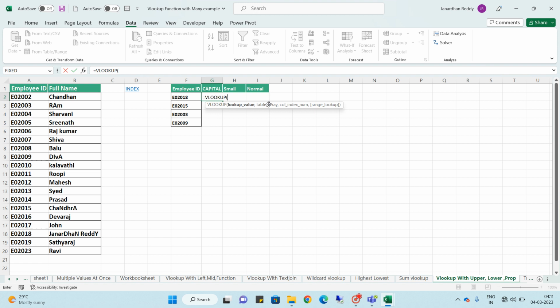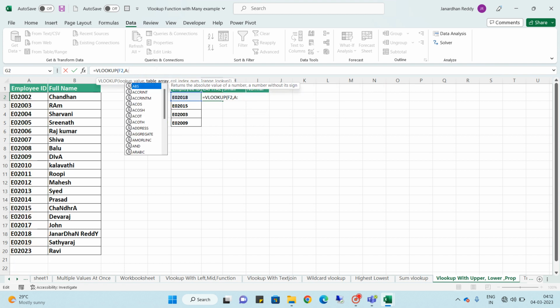So now again here it is asking the lookup value, the employee ID, and again here are the employee IDs, and I'm selecting the entire column. Here it is asking the index. Sorry, here we need to select the array, meaning both A and B. I'm just giving it manually here. Now it is selected, comma. Now it is asking the column index number. As I said earlier, we need to use first, second. The second column index number we gave, comma 0.